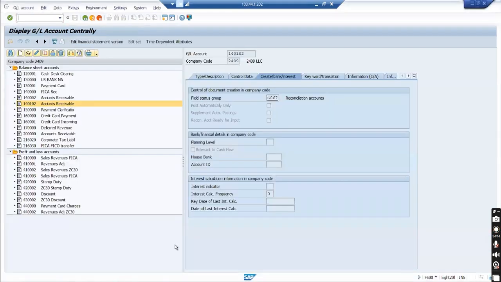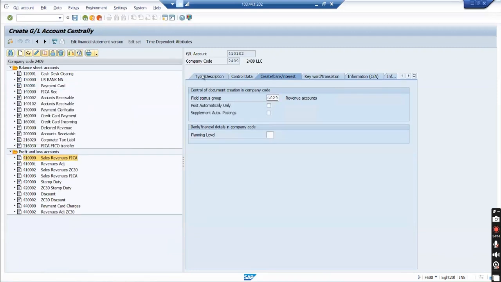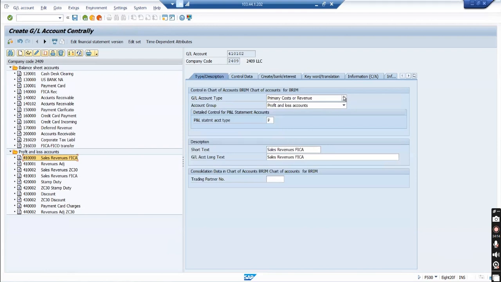I can see sales revenue. I'll copy it and create 102. Here we have this many GL account types: balance sheet, non-operating, primary cost or revenue. This one is primary cost or revenue; the previous one was balance sheet. Here it is sales revenue FICA. I'll call it sales revenue Z102 so that I can identify FICA Z102.